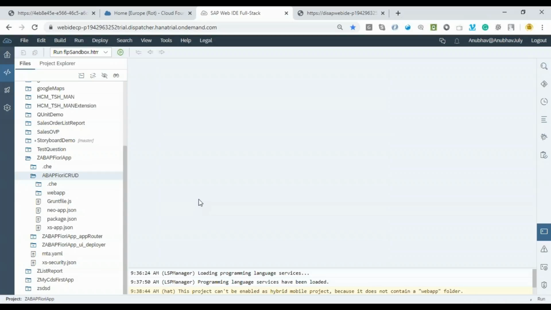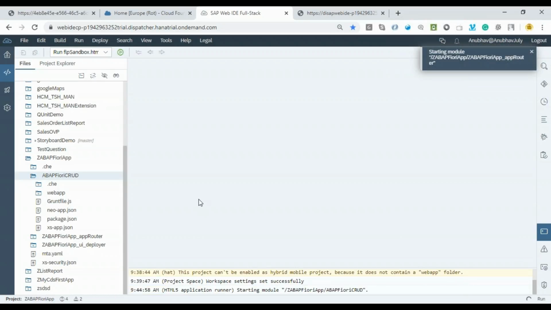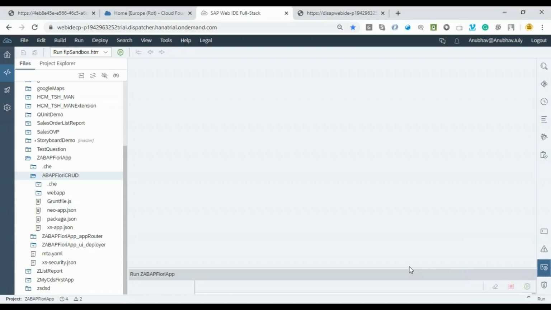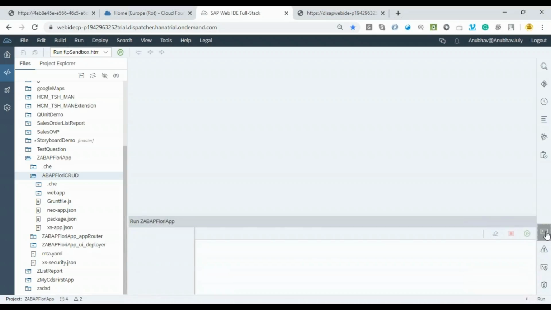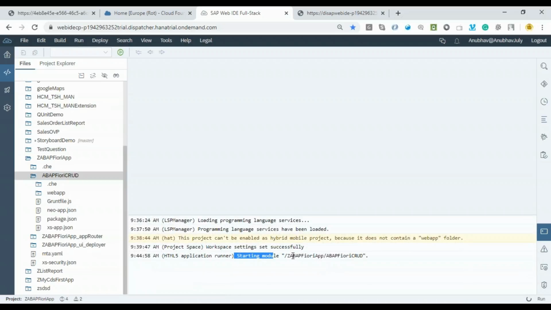The preview which was not working there, we just ignored it, and now we have developed our own application out here in the WebIDE full stack. And now hopefully we can see the preview over here. You can see the app is already starting up, it's booting. You can see the booting process over here in the console, actually. So you can see the booting process in the console for this multi-target application, which is built on an ABAP-based OData service.